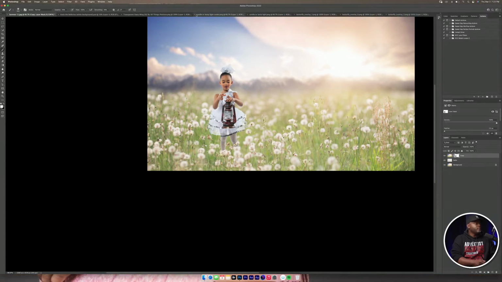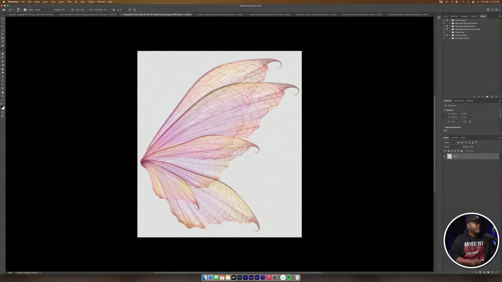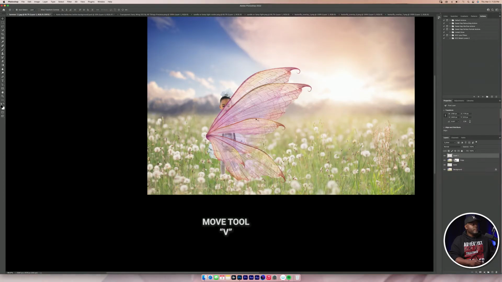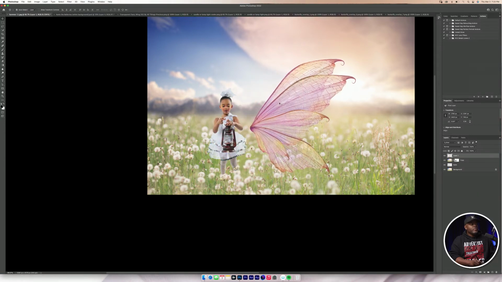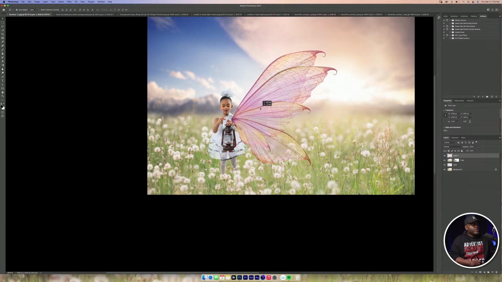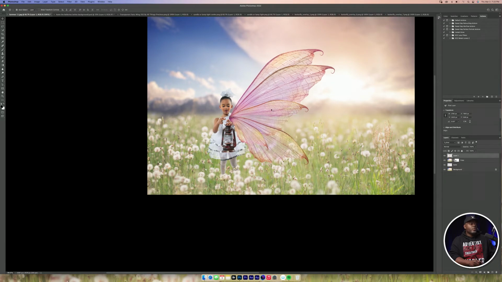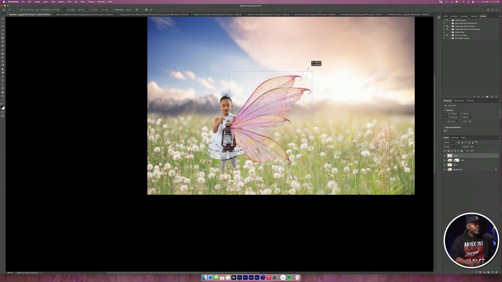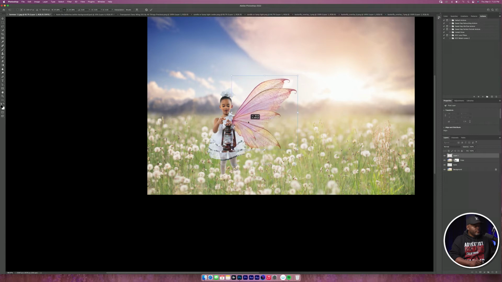I found, and I believe this is from ATP Textures, Fairy Wings. So we're going to press V for the selection tool. We're going to drag this into here. And then we're going to put it about right there. Now, of course, that is a little bit too big, so let's make it smaller to make it look a little bit more realistic.